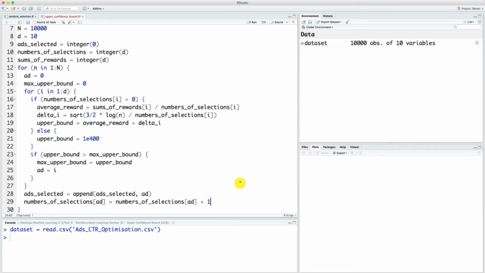And that's all we need to do for this vector at this specific round because, of course, only one ad was selected. Now we need to take care of the rewards, because we have this sums of rewards vector that we need to update, since it contains the different sums of rewards of each of the 10 ads at each round. Afterwards we would like to get the total reward, which will be a variable containing the unique sum of rewards we accumulated over the n rounds.